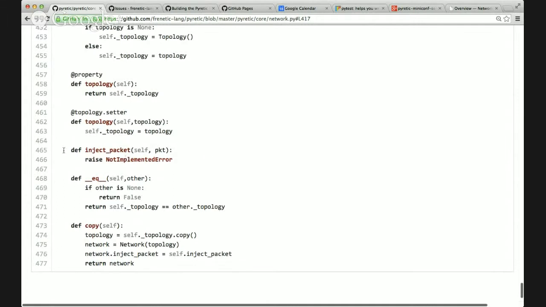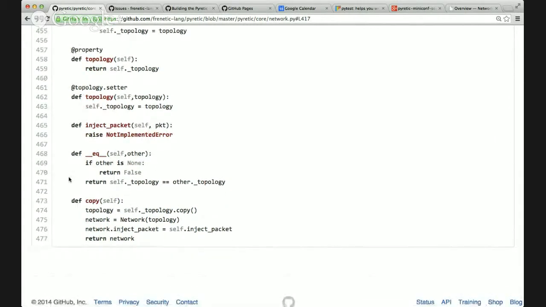And a network provides another thing that topology doesn't, namely an inject packet method, because you need to be able to potentially send packets into the network. Not implemented here, because this is where we're defining the idea of a network. You're going to subclass this? Yep, we're going to subclass this. You are totally right. We used to have two subclasses, concrete and virtual. Right now there's concrete.